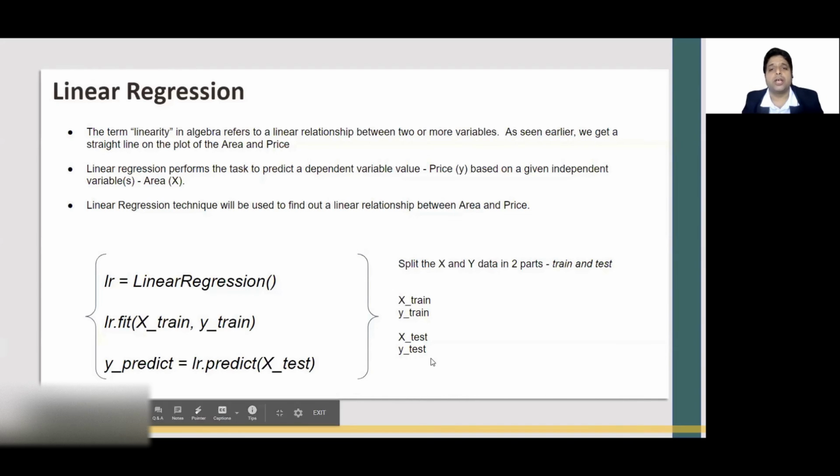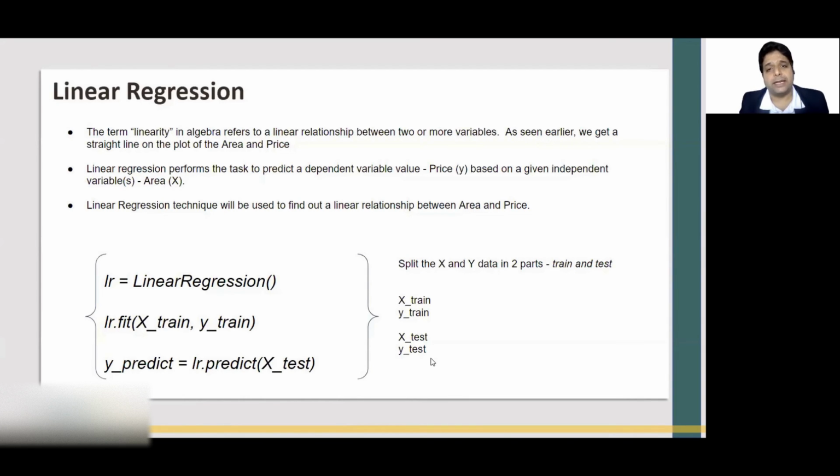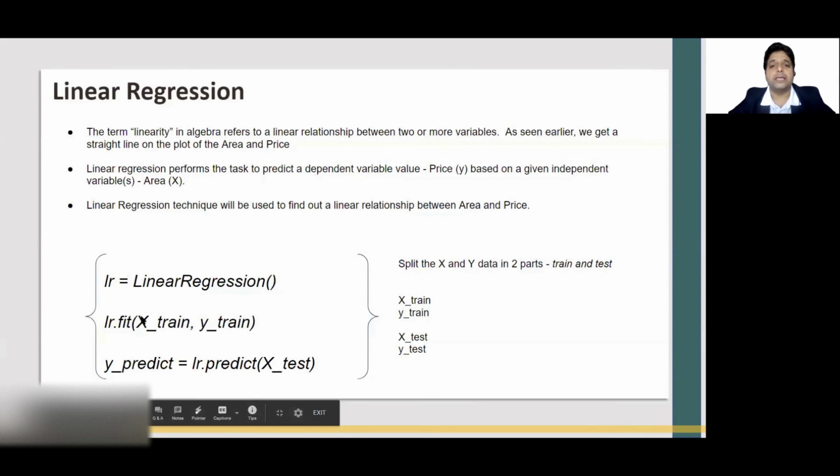So think about this. You have split the data set into X train, Y train, and X test, Y test. You used X test and Y test for testing purposes. The model was created based on the trained data set. That means LR.fit X train, Y train.